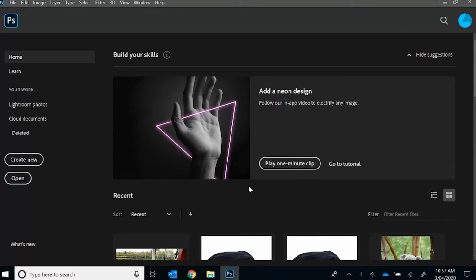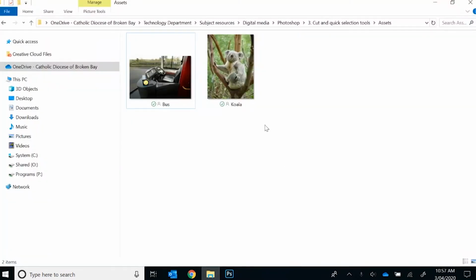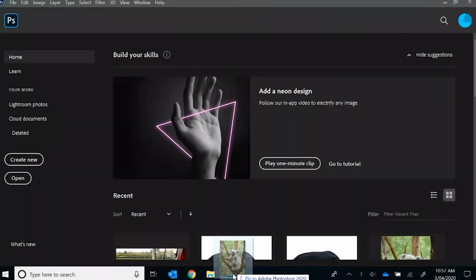In this tutorial, we'll be looking at the cut and the quick selection functions within Photoshop. For today, what we're going to do is cut out the koala from this background and insert it into this image here. So the first thing we need to do is cut the koala from that background. We can drag the koala onto Photoshop.